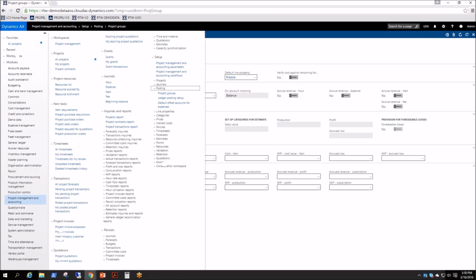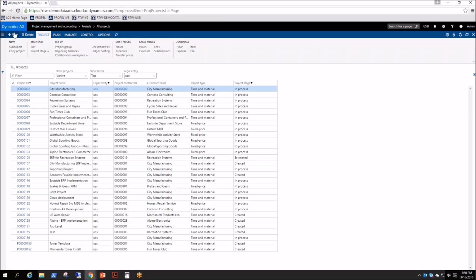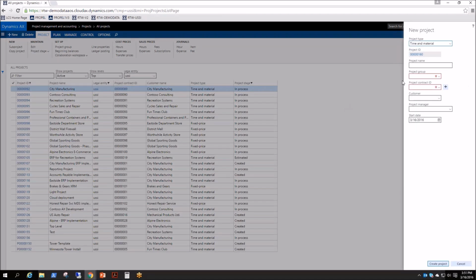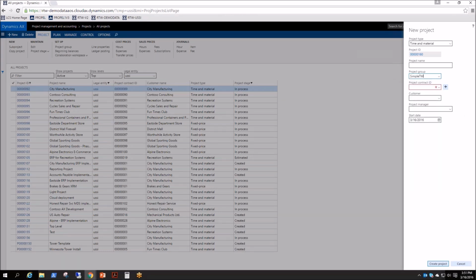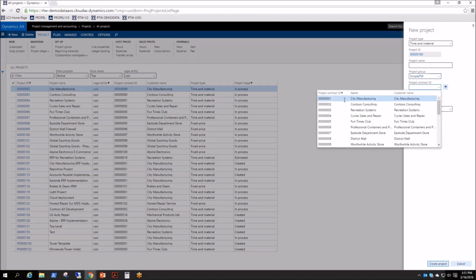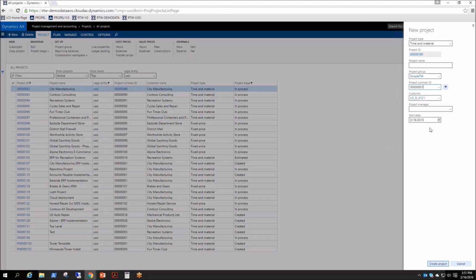If we go create a new project, I'll just jump over to the All Projects list page, and then I'll hit the new button. And basically, if we pick time and material and hit the project group dropdown, now we have our simple T&M project group sitting there, and then we can assign a project contract ID to it, and we can call this the test group project, and we will create the project.